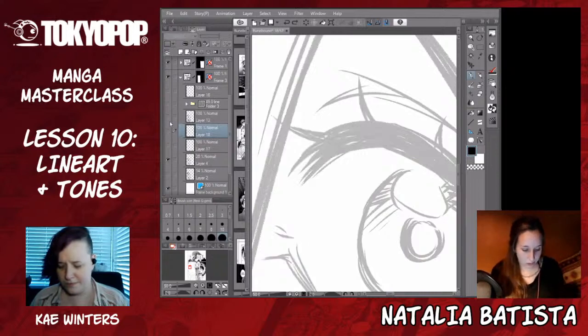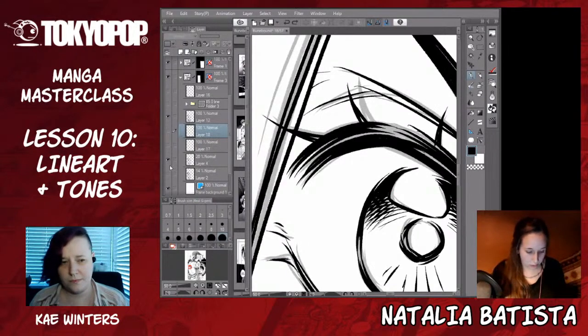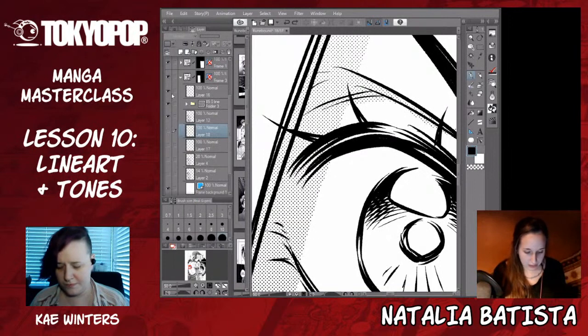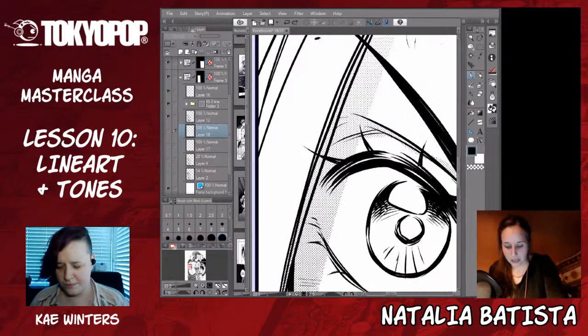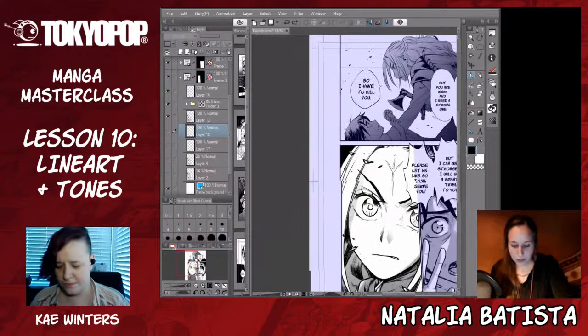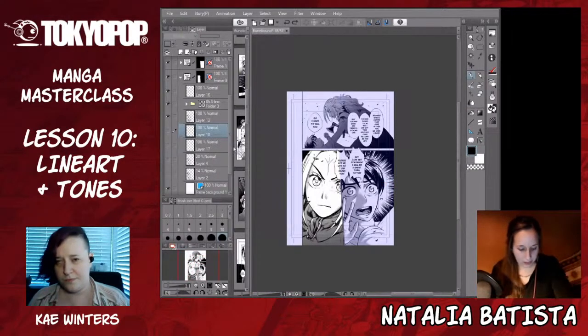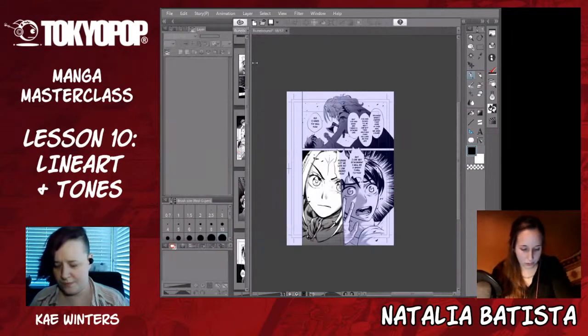So I'm going to show you the page again. I'm going to zoom out on the page and show you the whole page. One thing that you can see on this page, and we can actually go over to Runebound again.